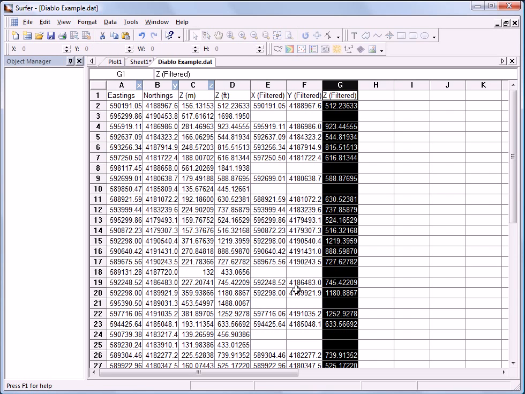Surfer will show you what columns in the data file are considered the X, Y, and Z data by displaying a little X, Y, and Z on the right side of the column headers. You can assign any 3 columns in the data file as the X, Y, and Z columns. There are 2 reasons why you would assign the columns in your data file.